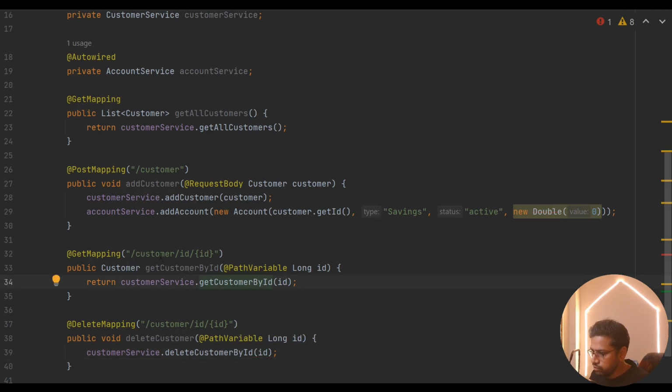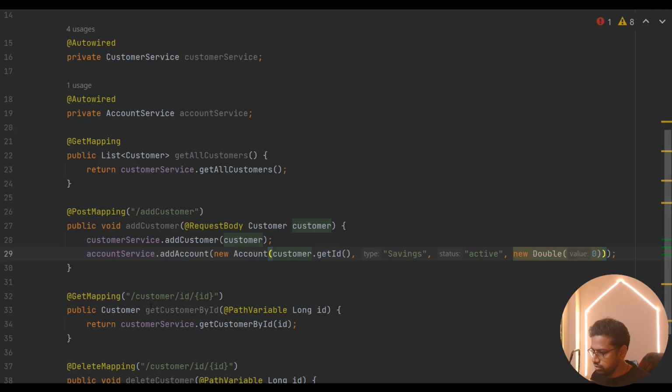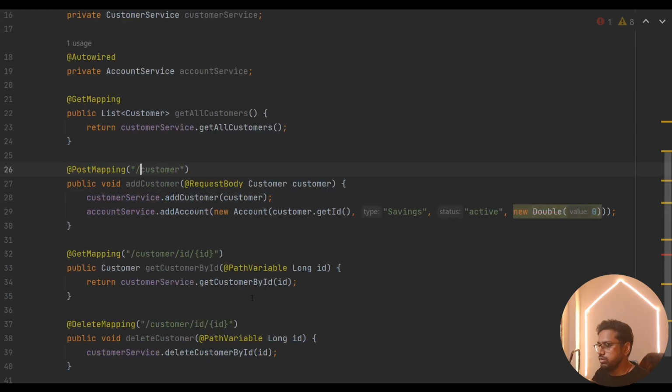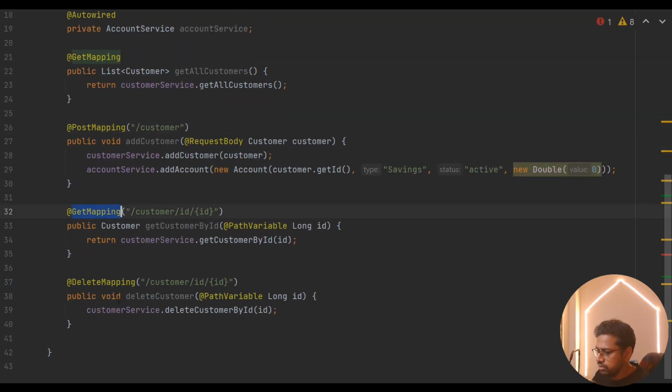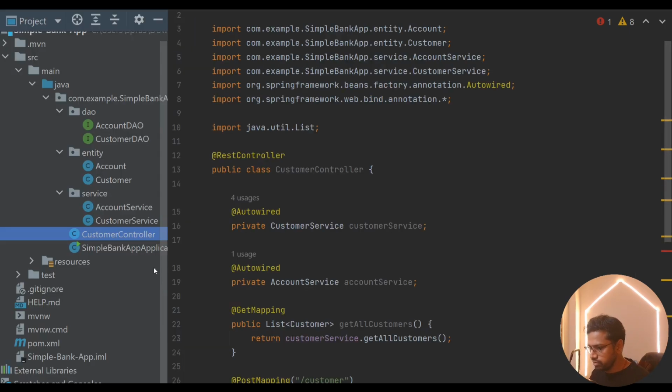Okay, so let's change this a bit. Add customer. Here let's say customer ID. I think this is okay. This is a get mapping, this is a delete mapping. Yeah, but don't jumble up between them. Otherwise whatever you are going to do, it is going to be a different thing. Now we are done with REST controller for our customer.